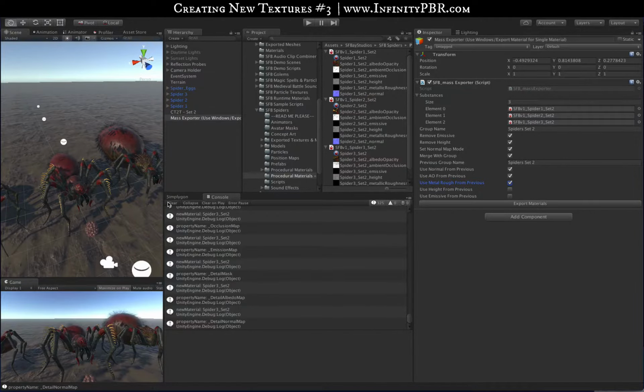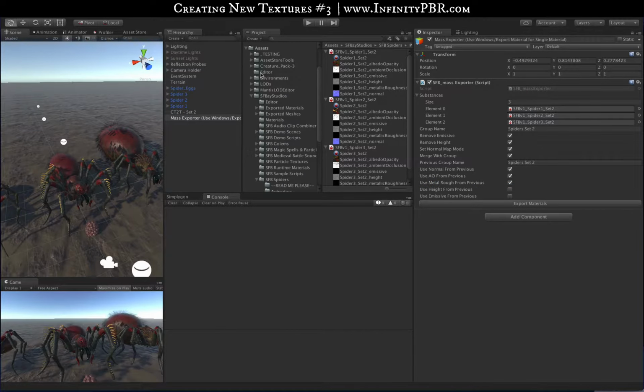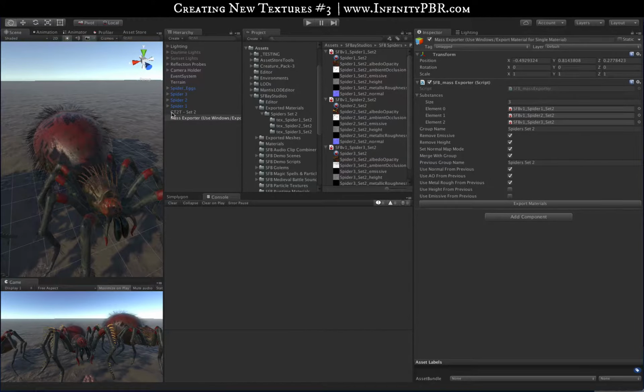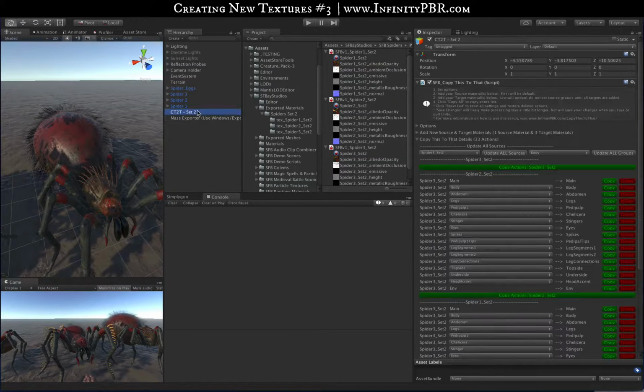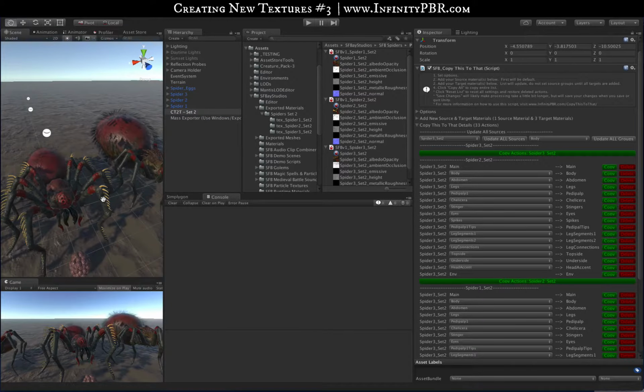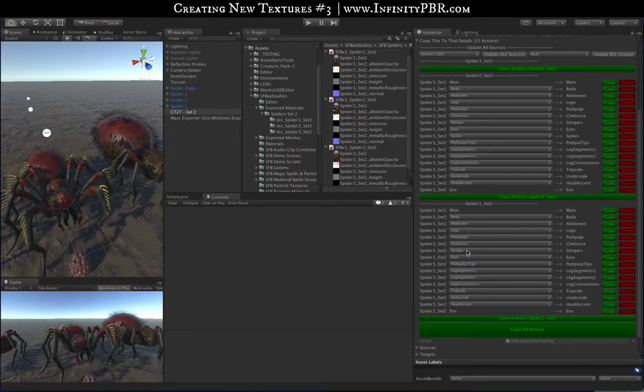Alright, now that those have been exported, I would find them in the exported materials right here, Spider Set 2. The textures there and the materials will be there as well. So now I'm going to modify the queen, and then we'll copy these over. So let's see. Oh, and one thing I do want to check with the copy this to that. I do not want to change the spikes on number 2 here. So from the spikes, oh, spikes should be up here.